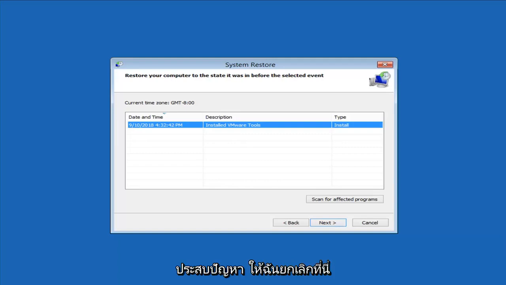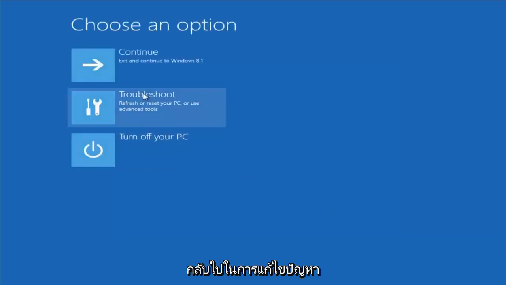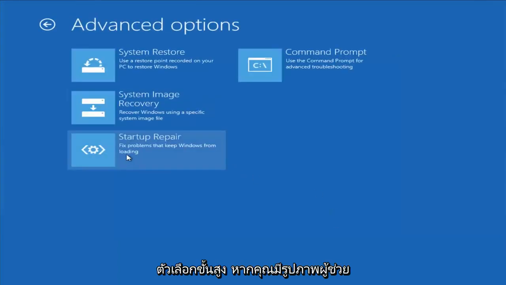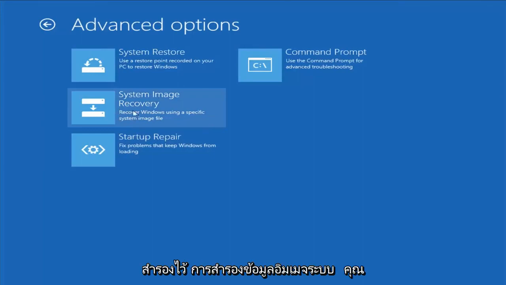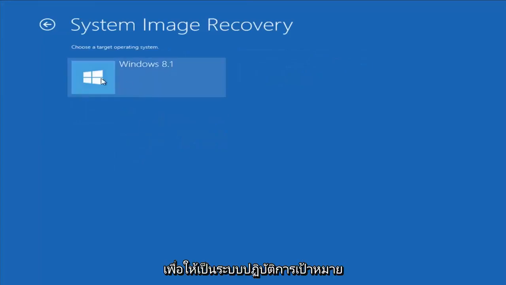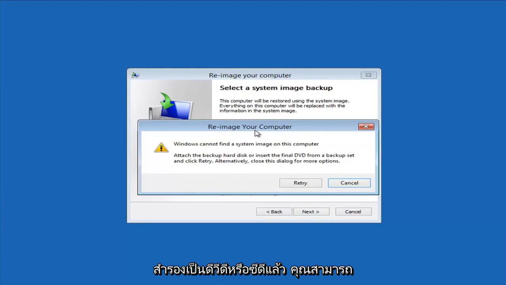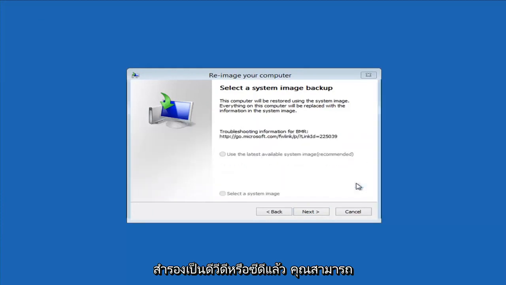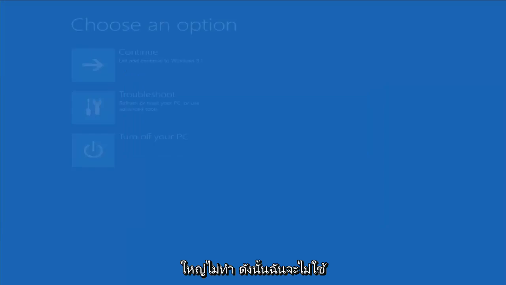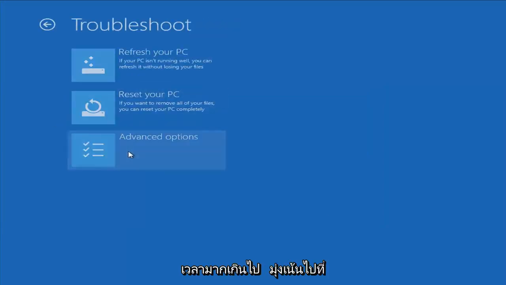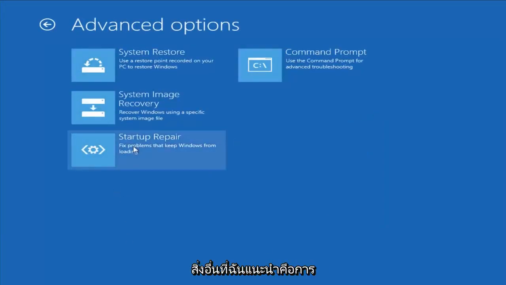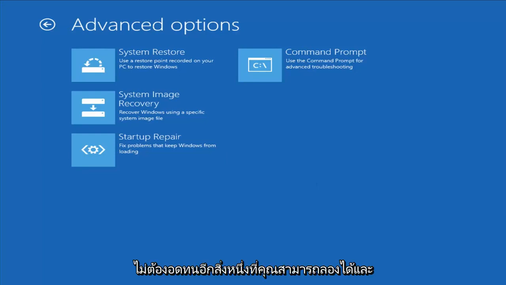So if you're still having problems, let me cancel out of here, go back into troubleshooting, advanced options. If you had any system images backed up, you can just select system image recovery here, select the target operating system. So assuming you already had something backed up to a DVD or a CD, you could go ahead and select this. Most people probably don't, so I'm not going to spend too much time focusing on that. Another thing I would suggest would be to select startup repair, which should hopefully be able to find and fix problems that keep Windows from loading. It does take some time to run that, so you just want to be patient.